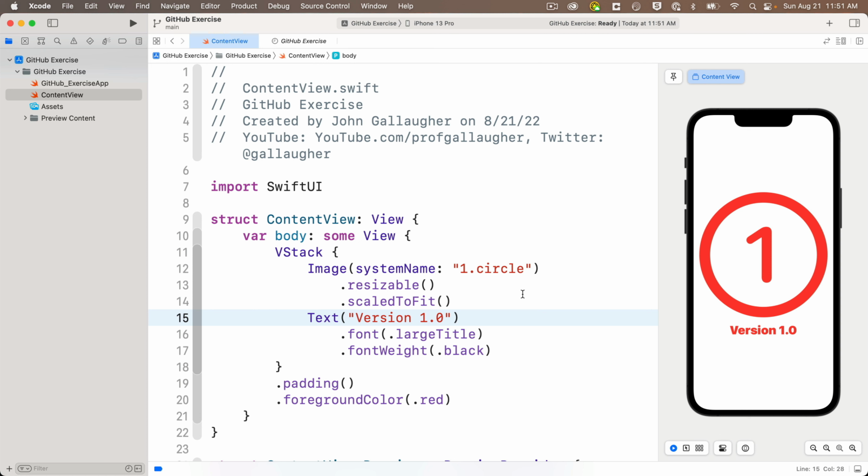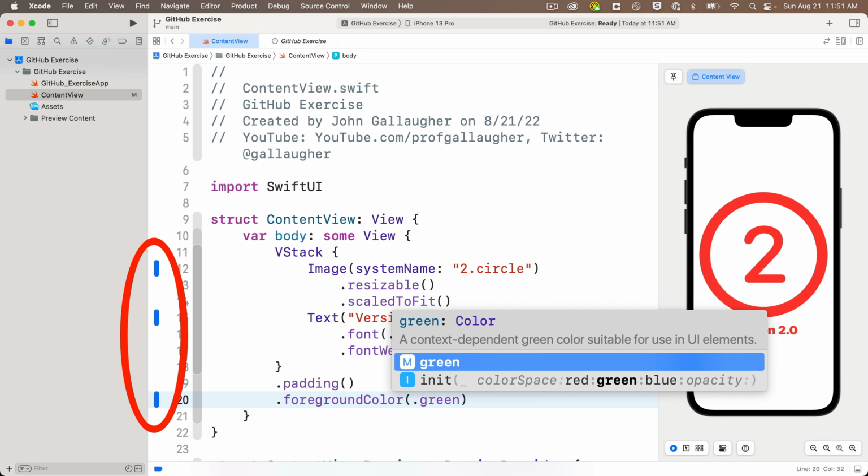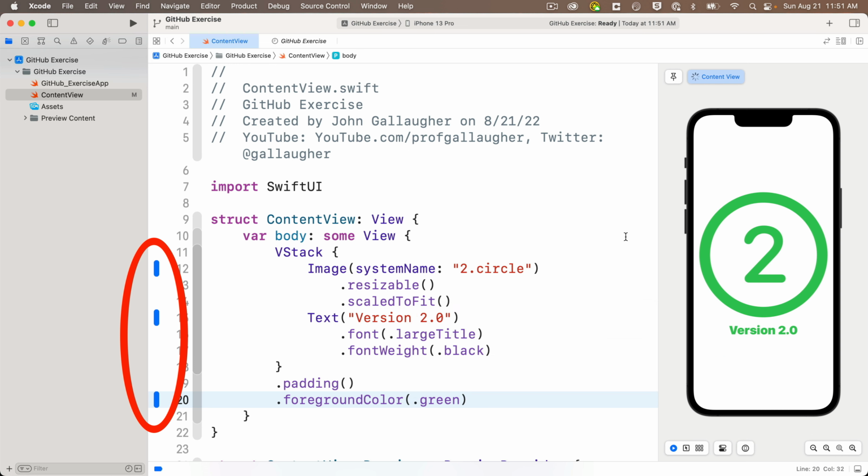Very nice. So let's simulate another new update. We're going to change text to version 2.0. We're going to change the image to 2.circle, and let's change the foreground color to green. Now notice we made modifications since our last commit. We see blue change indicators next to the change lines, and we see an M next to the content view.